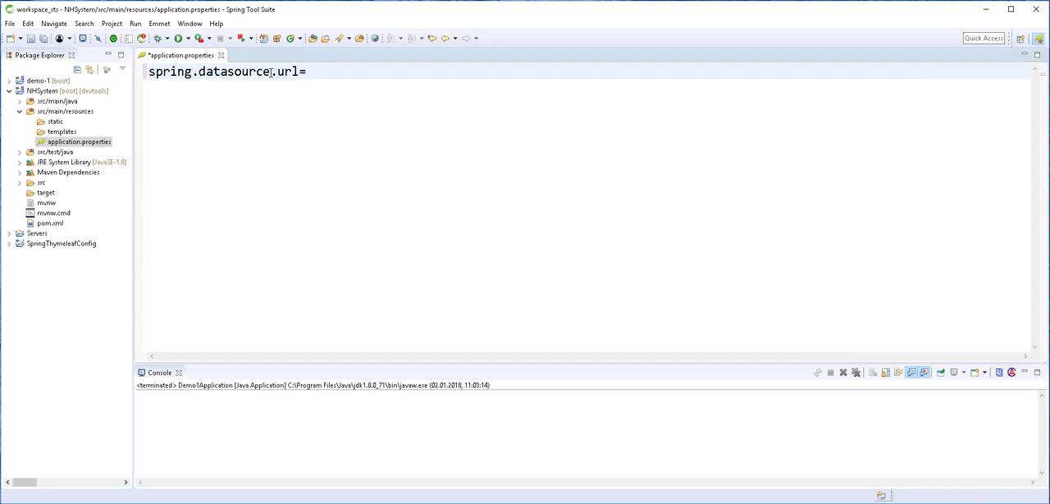We are using MySQL, so the URL will be jdbc:mysql. And we're also running on localhost, so I'll type here localhost. And the name of the database, I'll just call it app_db. This database does not exist yet. We are going to create it in a moment.